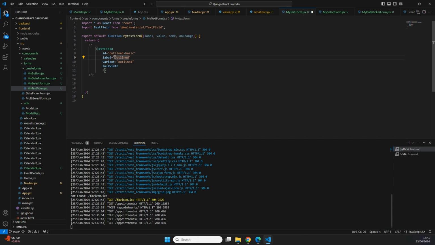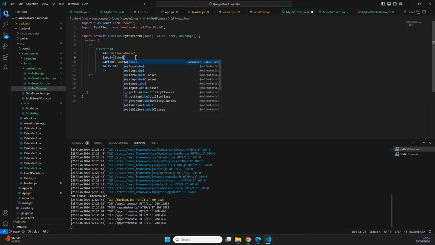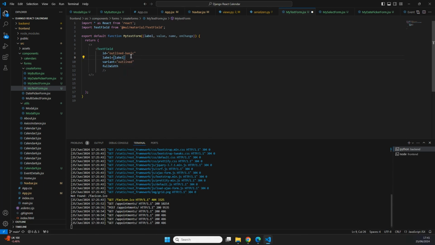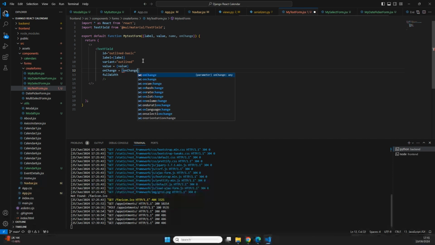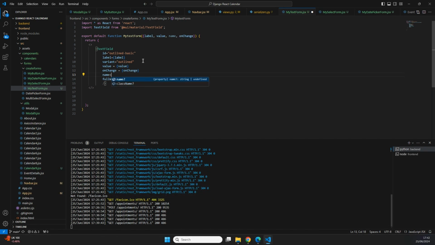Now, label is going to be equal to the label parameter. And this means that we can now change the label from the actual destination of where this form is being used. Then we're going to be adding a few parameters that are going to pass in the value, the name, and the on change. So in here we say value is equal to value. On change is going to be equal to on change. And name is going to be equal to name. And later on, I will show you exactly what this is and how it's going to work.